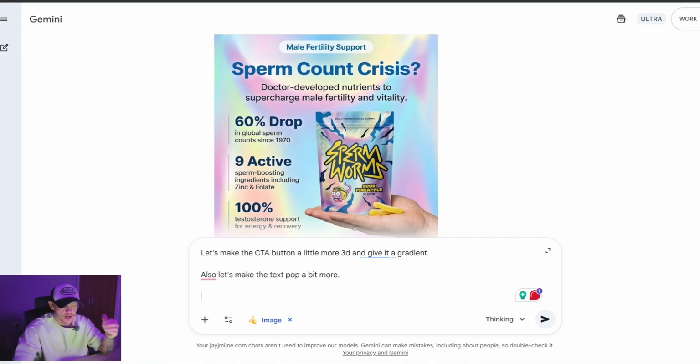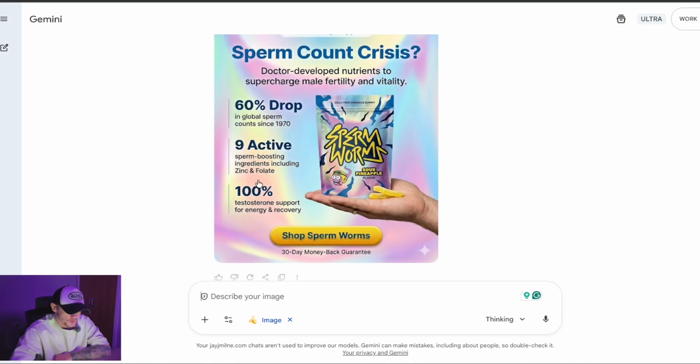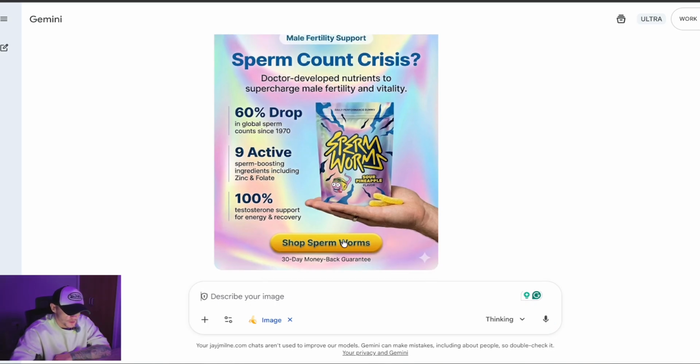I just want to show you how the editing skills are on this, because the editing used to be pretty bad for Nano Banana and ChatGPT images. Like if you got it to remake an image, the quality would just go down. It would mess up all the text. It wouldn't actually edit the part that you wanted to edit. Whereas now it seems to be able to edit pretty much perfectly. Boom, that's a little bit more 3D, text popping a little bit more as well.